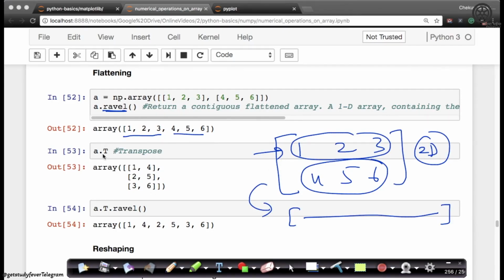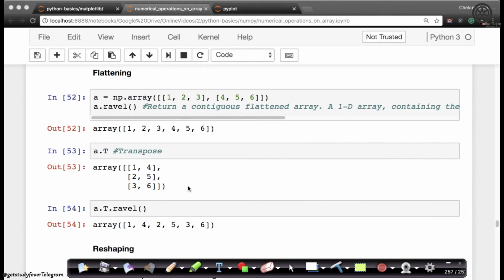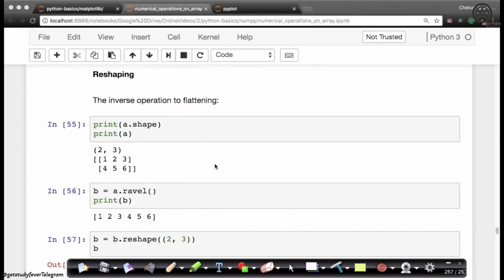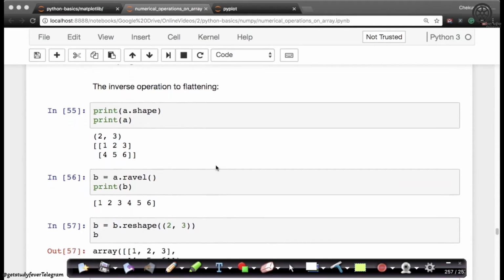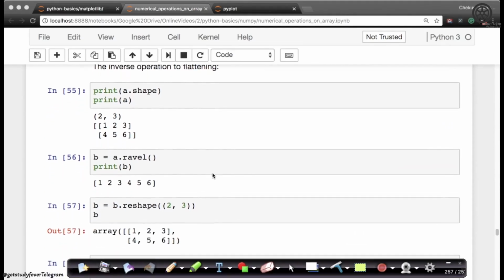Similarly, we looked at transpose. So we know how transpose works. And if you do ravel after transpose, you get a different matrix, obviously. So we understood transpose earlier itself, so no worries there. Now let's look at it. If you want to reshape a matrix, this is fun.